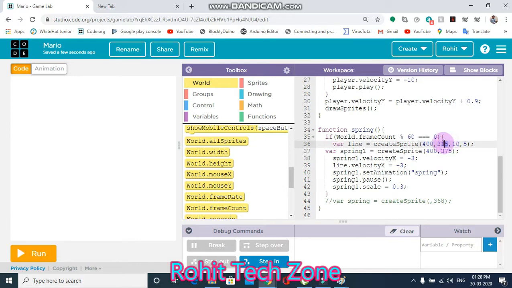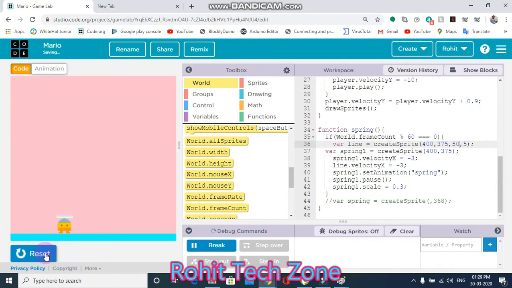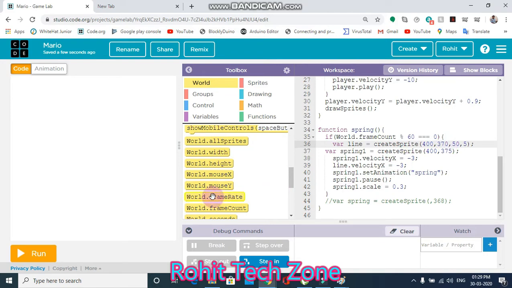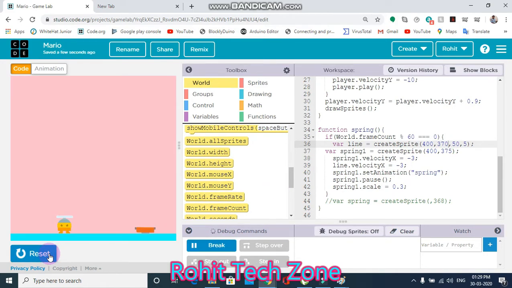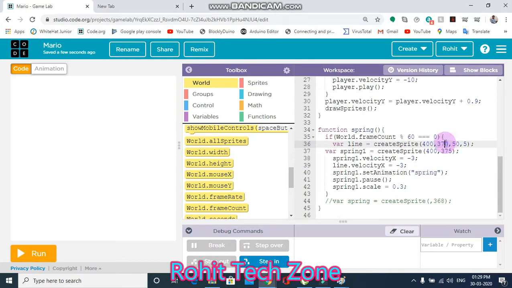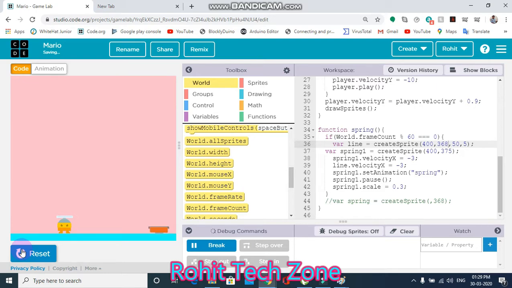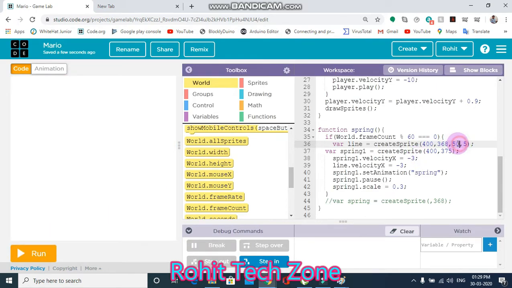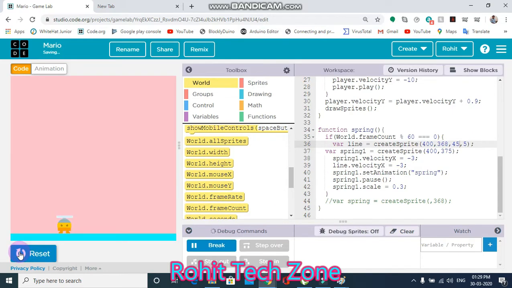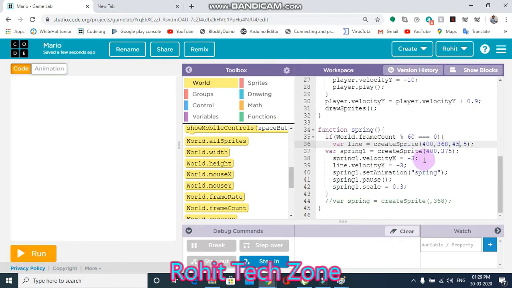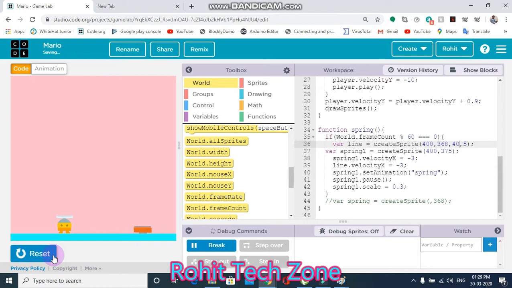And now we have to change the X and Y. And also the width, let's keep it 50. Let's run the program. So it's too low. We have to give 370. It should be 368. So yeah, it's fine. And now this, let's change it to 45. Or else 40 will be fine. Yeah.